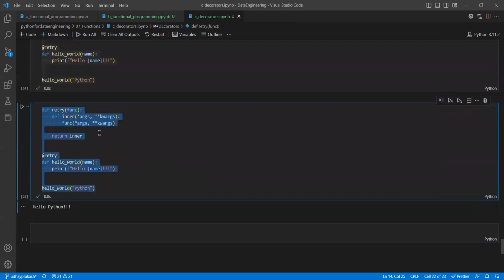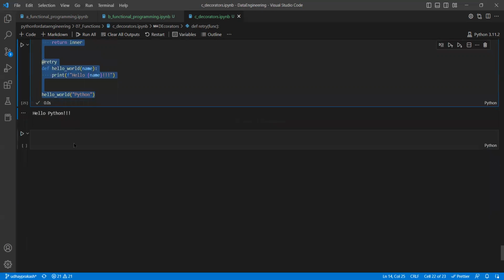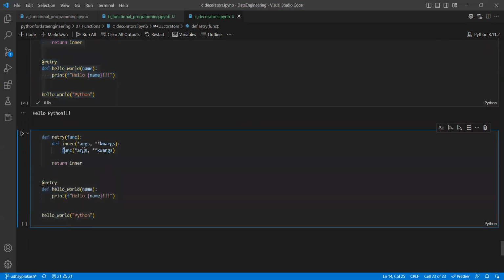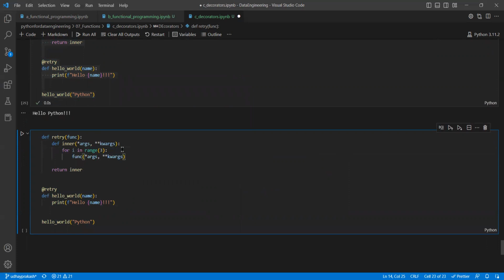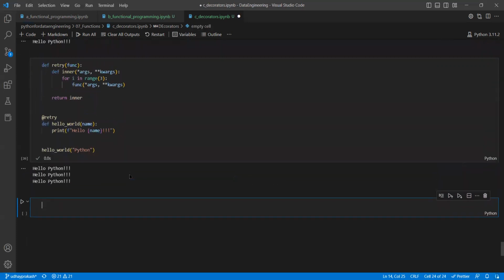Now, don't you think I can write the logic to execute like this? Maybe for you to better understand, I'm rewriting again. You see, I want it to execute 3 times, right? So for i in range of 3, I want to execute. Now you see what will happen? The same function will execute 3 times.